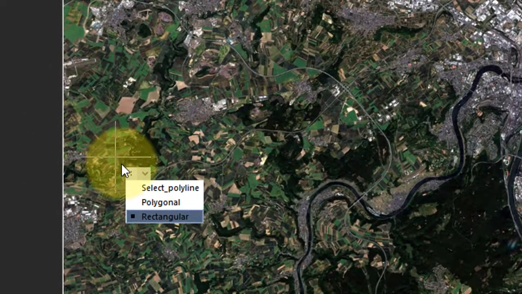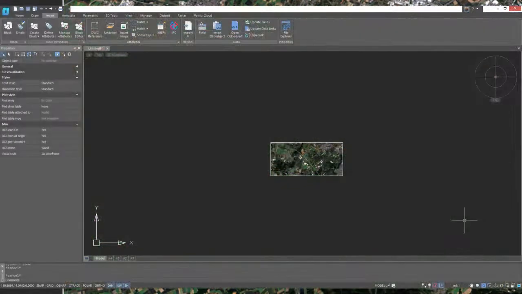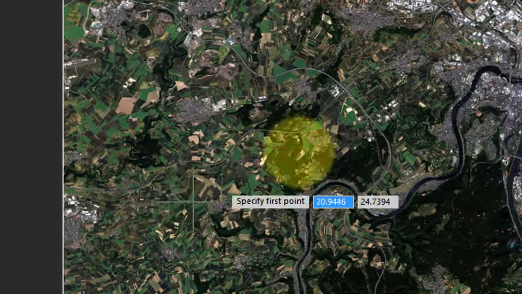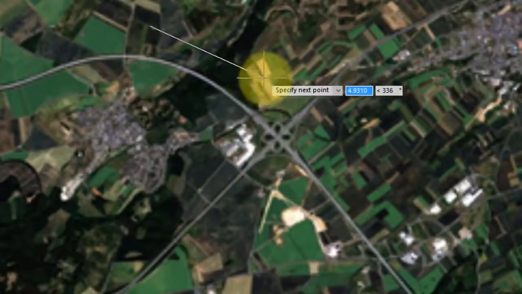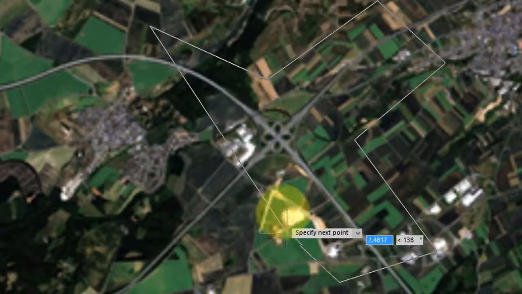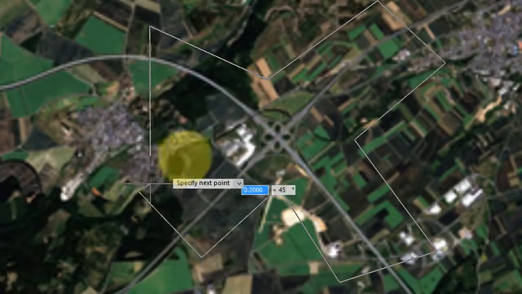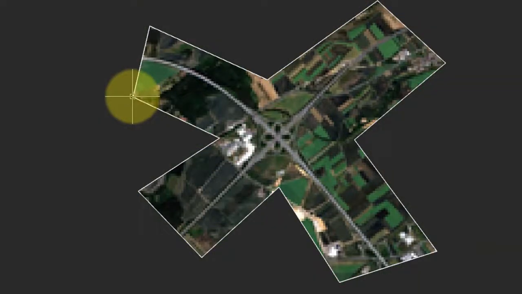There's 3 ways you can create it. One is to select a polyline. That means you draw a closed polyline over top the image and then select it. Polygonal is the one I'm going to show you, and rectangular means it'll do a rectangular clip. So let me choose the polygonal option, and then I'm going to zoom into this intersection. And now I'm going to start picking points to indicate where I want the clipping to happen. And one more. Press Enter, and you can see now the large image is clipped to just the interchange.